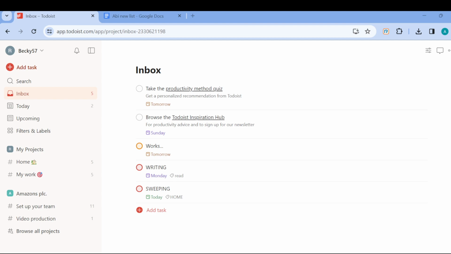And then once you're logged in and you're brought to the home page, you can see your inbox. And then at the left side of the screen, you can see other options like search, inbox, today, upcoming, filters and labels, my projects, home, my work, etc. So just go ahead and click on your profile icon at the top left corner.